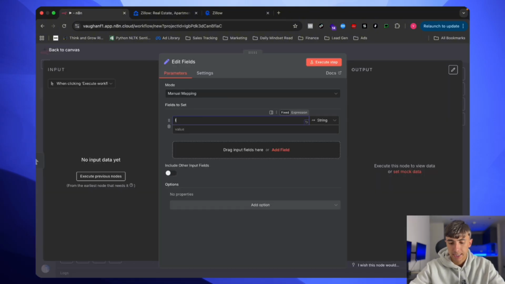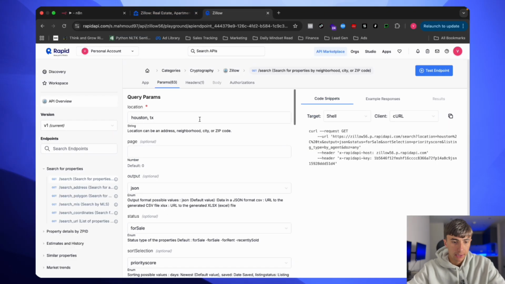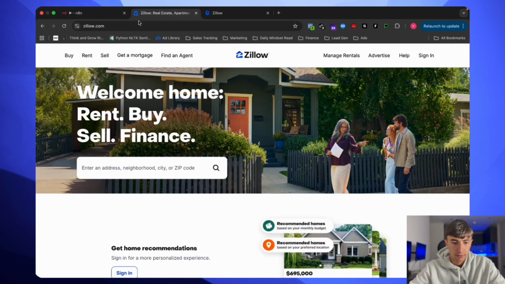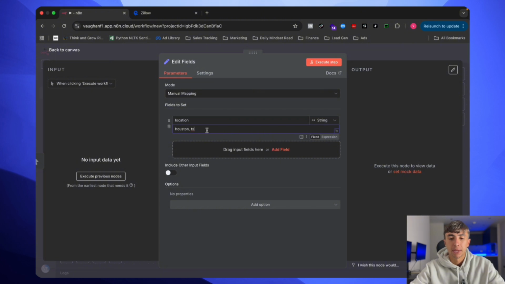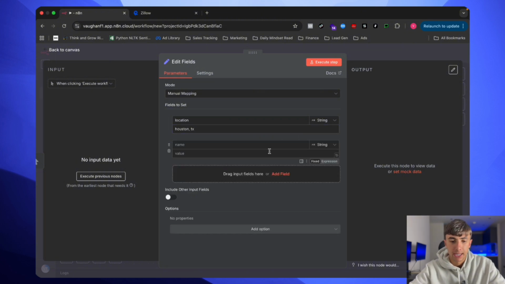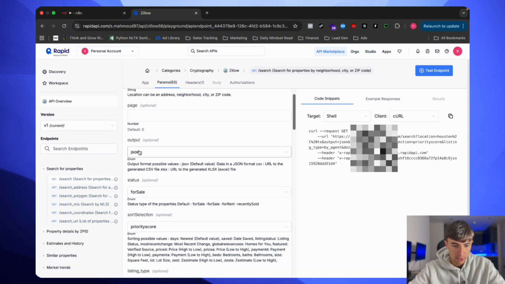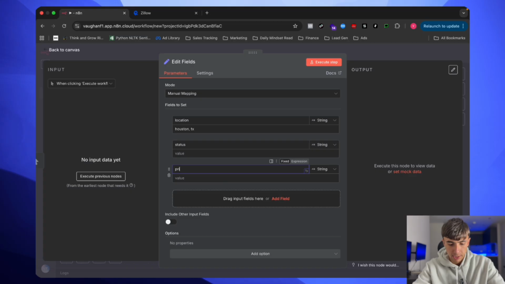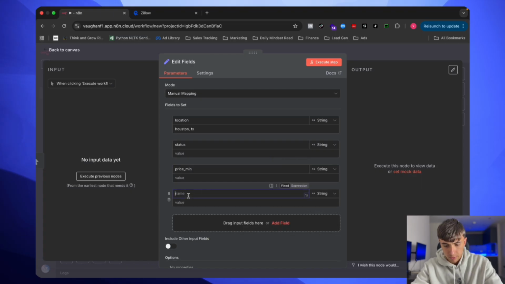So the first field we're going to add is location. So we obviously want to know where the property is. So for the purpose of the example on here, the location is Houston, Texas. So we're just going to put Houston, Texas in this field here. And we're going to drag these in a minute once we put the next one in. And then for sale, so whether it's for sale or for rent, we're going to put status. So we're going to put it exactly as it is there, status. Then we're going to add another field, and we're going to put price min, another field, price max.